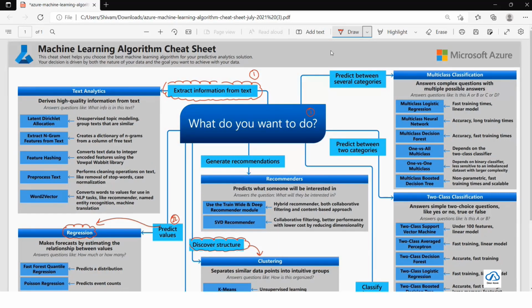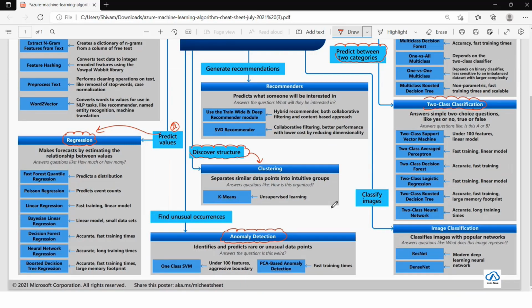Now, to predict between several categories, we have multi-class classification, and for prediction between two categories, we have the two-class classification. And if we want to classify images, then we have image classification. This is where your CNNs and everything, the ViT or the CNN, will come in.